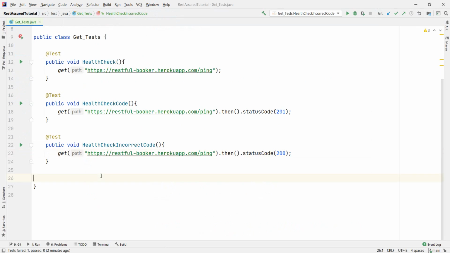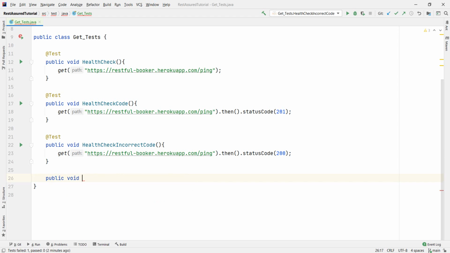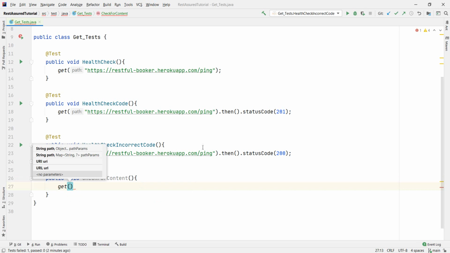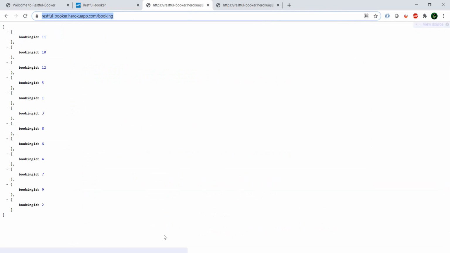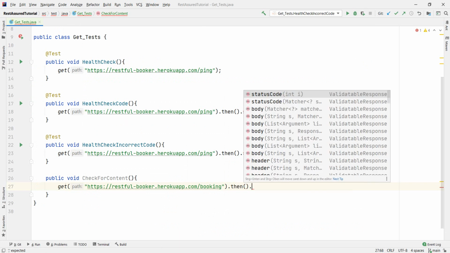Okay, so let's go to Rest Assured and we'll make a check for content, and we have the get, but in this case we will not call the same URL as before, or the same endpoint as before. We'll call this one here, and then, well, we put the then, and now we need to check.